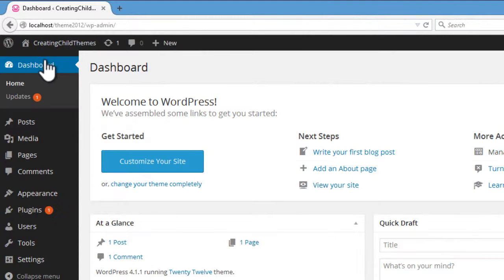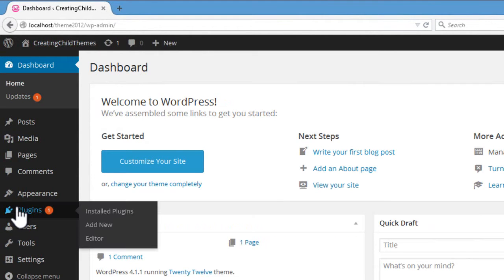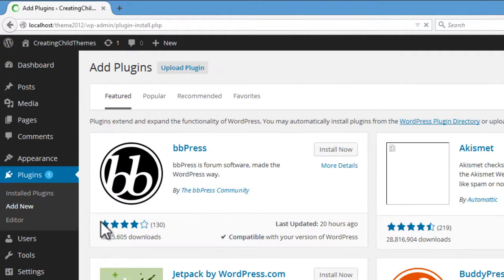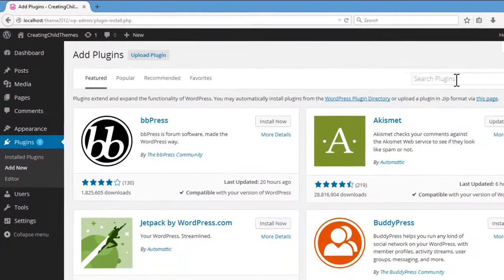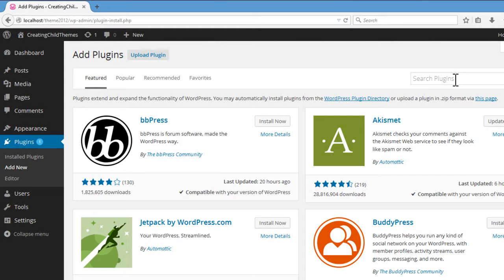Now to create a child theme, we will install a plugin. So let's go to plugins, add the new plugin. There are several ways to create a child theme, but I recommend you follow this way as it's the easiest way. Just install a plugin and create a child theme instead of creating it manually.